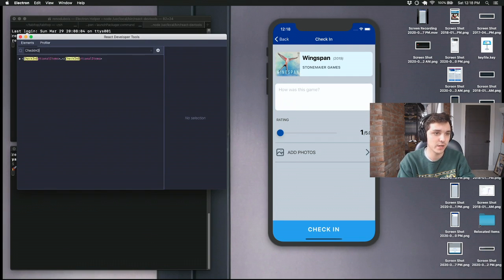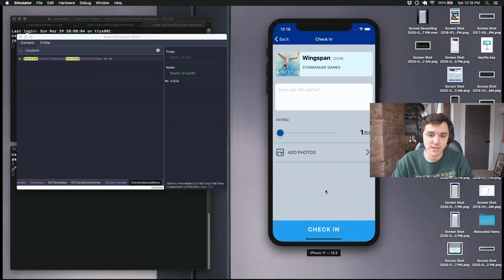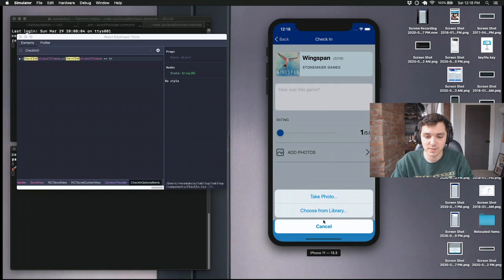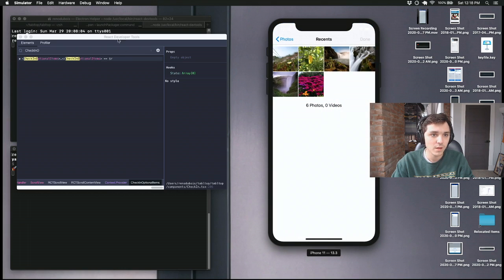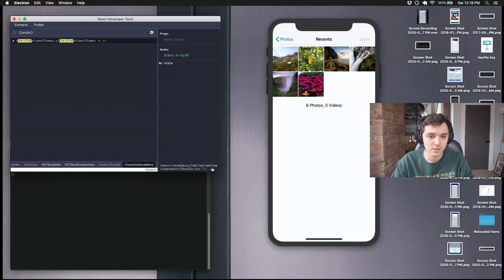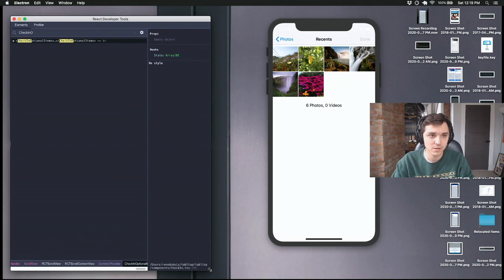Okay, so check in optional items. Great, we have a state now. Yay, that actually helps. Okay. Thank you, Reactive Tools. Make this a little bigger.